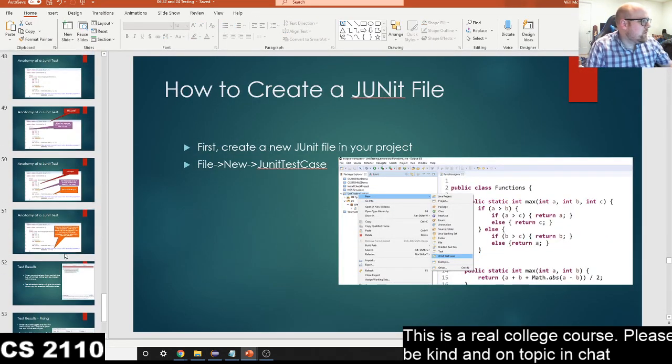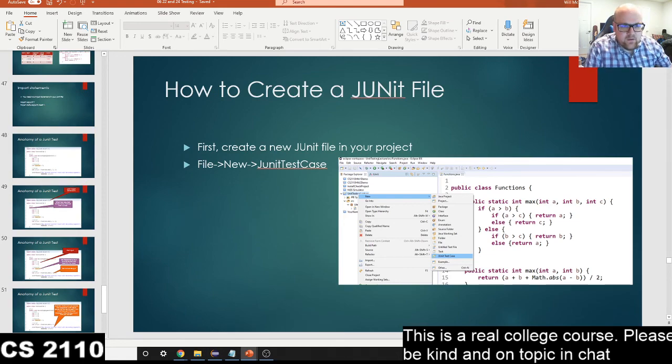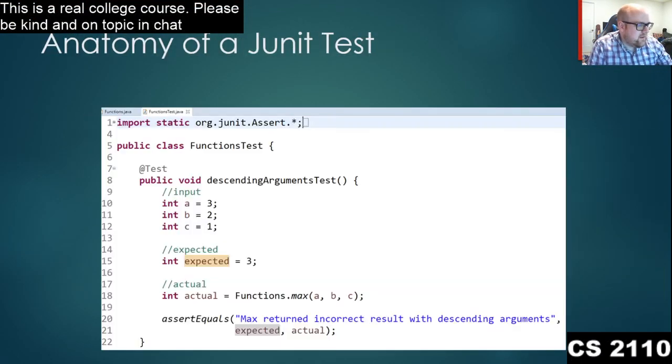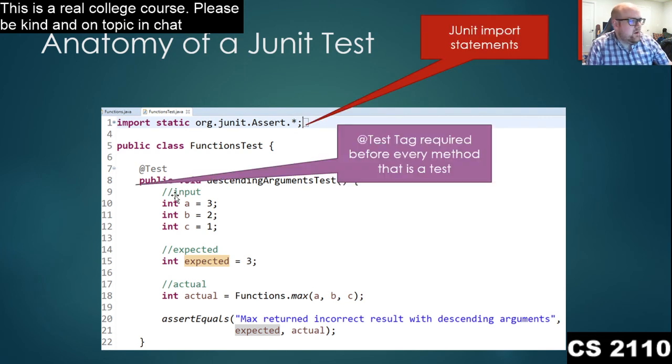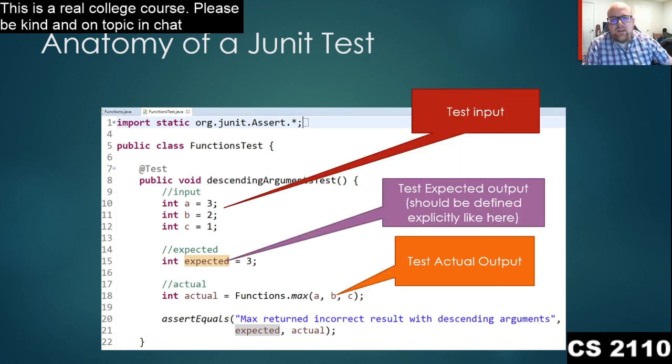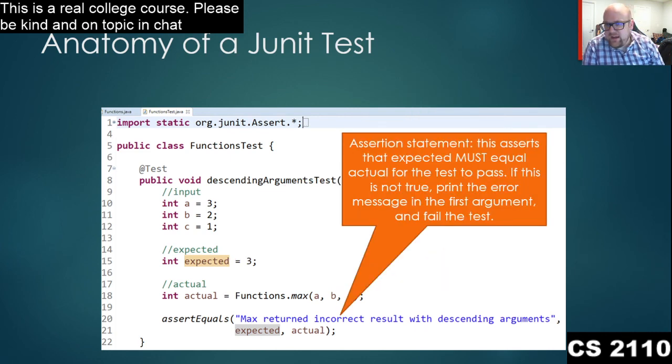So real quick, just quickly going through the slides. Anatomy of a JUnit test. If this were a JUnit test, you're always going to have your import statements at the top. You need a test tag before every test method. That method needs to be public and void and have a unique name. We then define our inputs. We hard code our inputs and expected output. We execute the code for the actual output. Never hard code your actual output. From there, we have our assert statement.